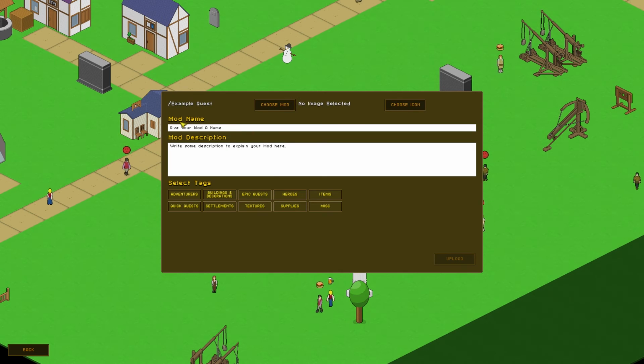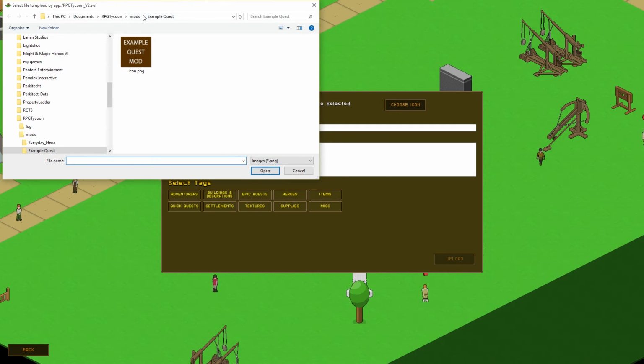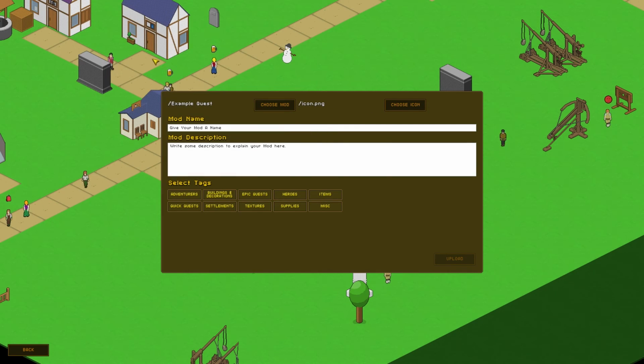So select folder, and that will now select that. Once selected, we then pick an icon, and it should have the one that we've already selected, and there's an icon in there, so we'll select that. That's our icon, and that will basically be the icon that shows up on the workshop. Then we have to give our mod a name.